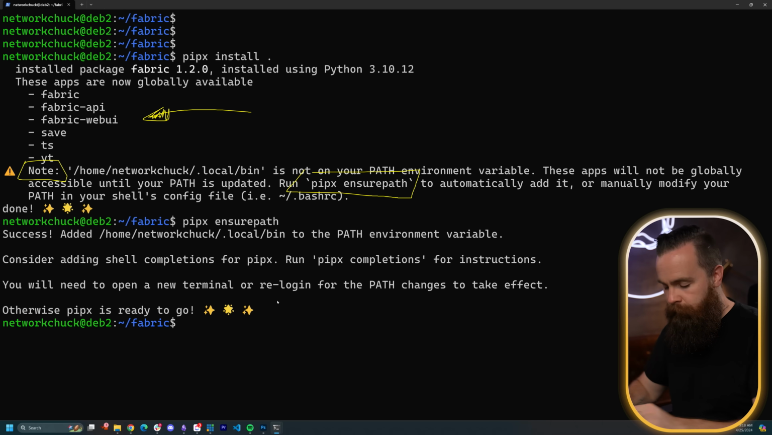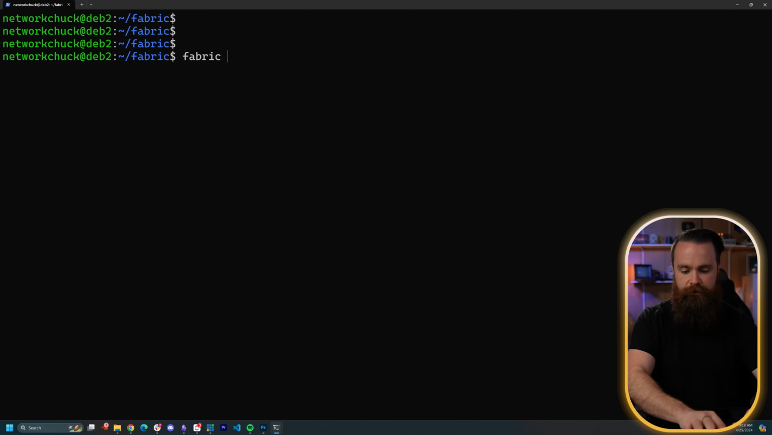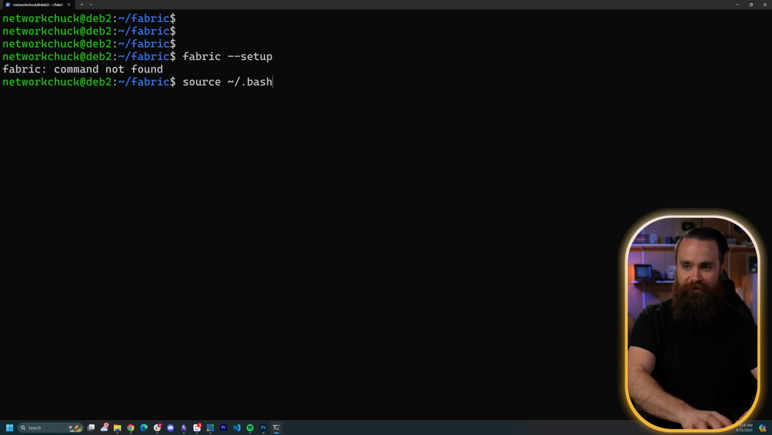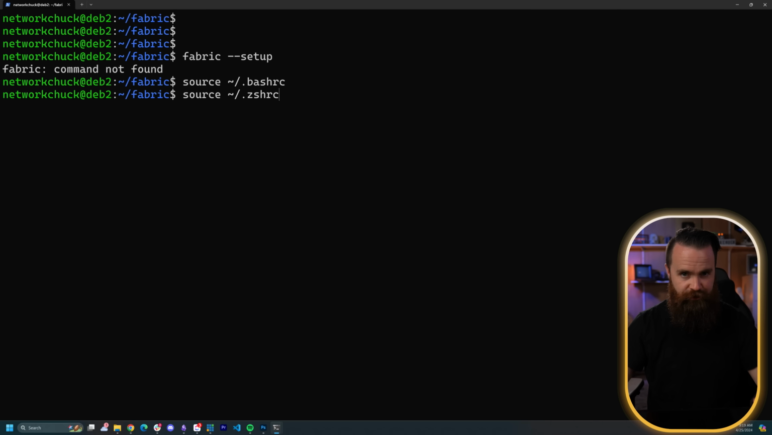We'll just need to run one command. fabric --setup. Oh wait, I gotta refresh my terminal. If you're in Linux, you'll do source tilde slash .bashrc. If you're on Mac, it'll be .zshrc, if you're using zsh as your default. And now we should be able to do fabric --setup.